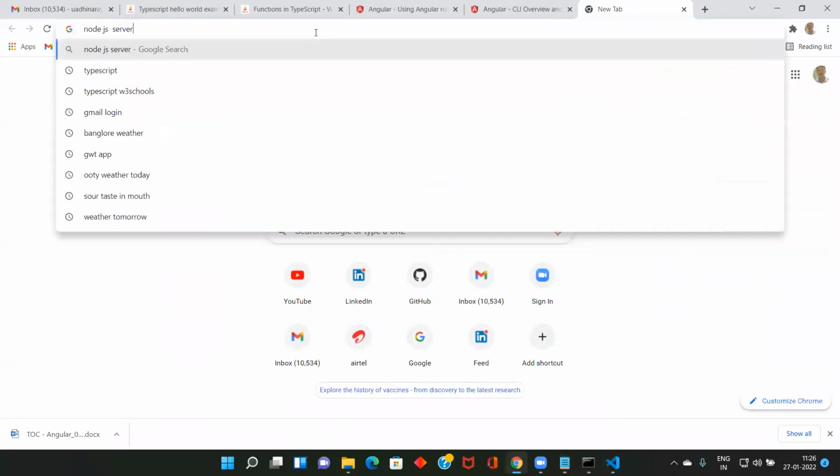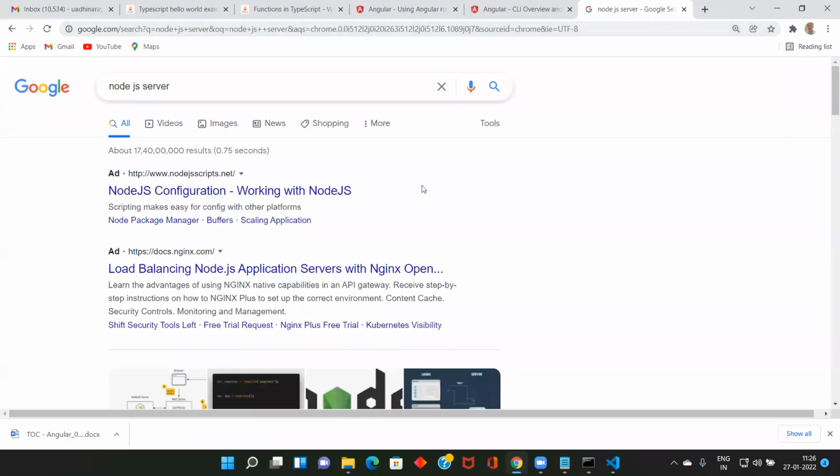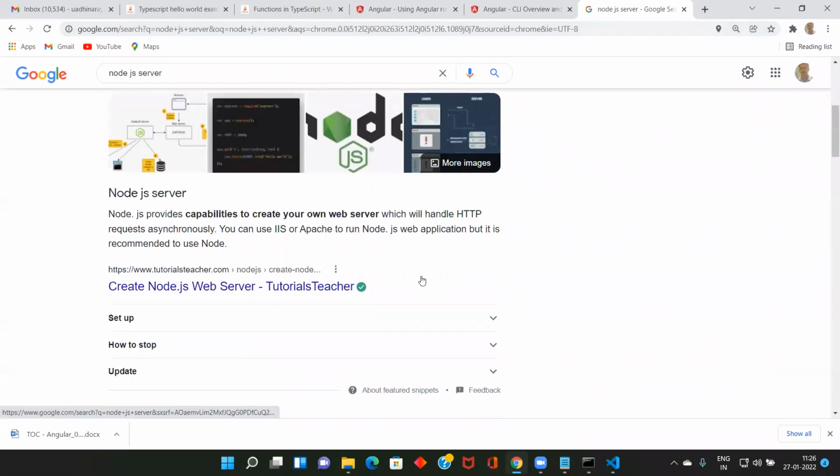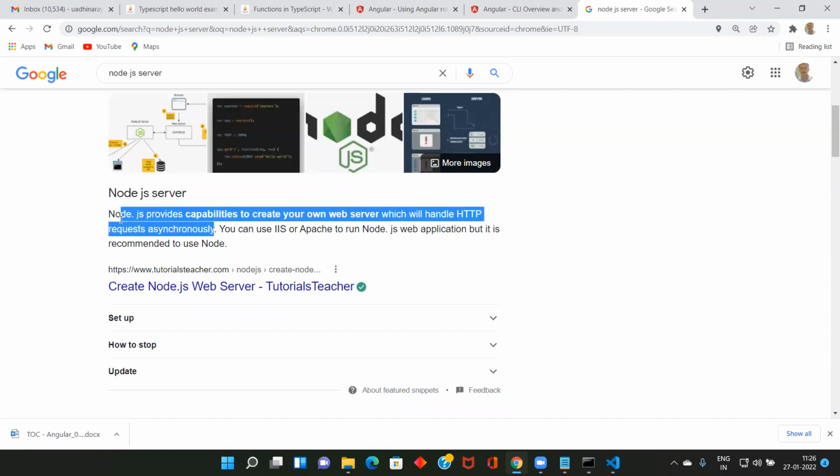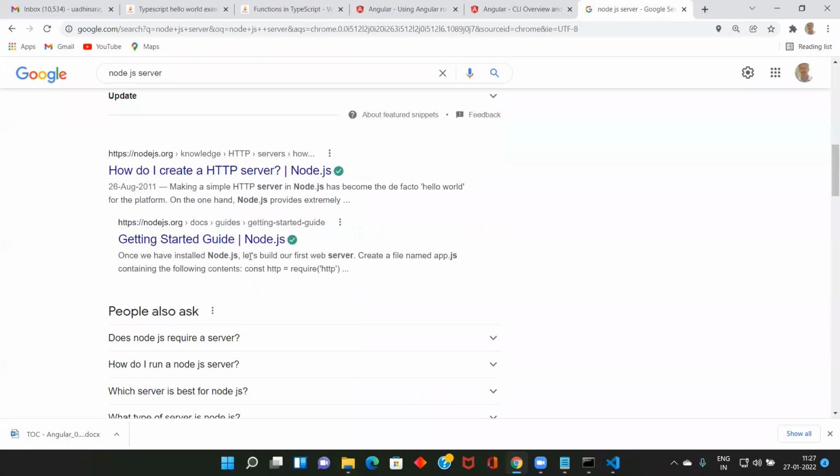So let me type here Node.js server. See, Node.js provides the capability to create your own web server, which will handle HTTP requests asynchronously. We can also use IIS or Apache to run a Node.js web application, but it is recommended to use Node.js. Now, how to create a Node HTTP server.